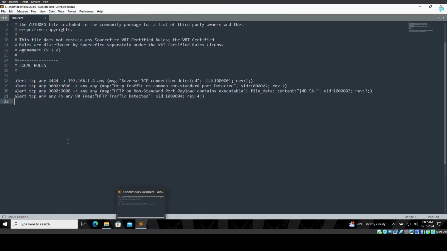Here are the Snort rules I have written. Rule 1 detects a reverse TCP connection on port 4444 to the IP address 192.168.1.4. This is the IP address of my Windows virtual machine. Rule 2 monitors HTTP traffic on non-standard ports 8000 to 9000. Rule 3 checks for executable files in HTTP traffic on non-standard ports, looking for MZ headers. And the last rule monitors standard HTTP traffic on port 80. These rules help identify potential threats and unusual activities in the network.